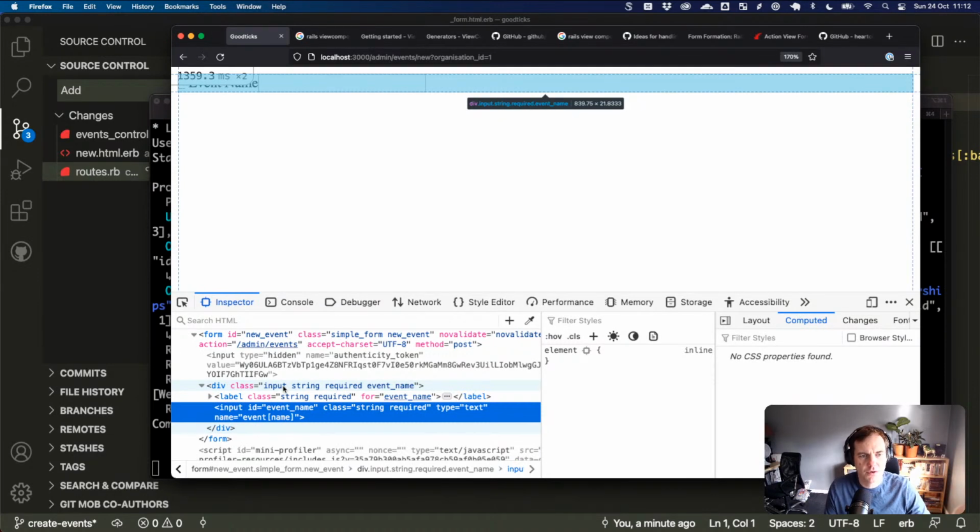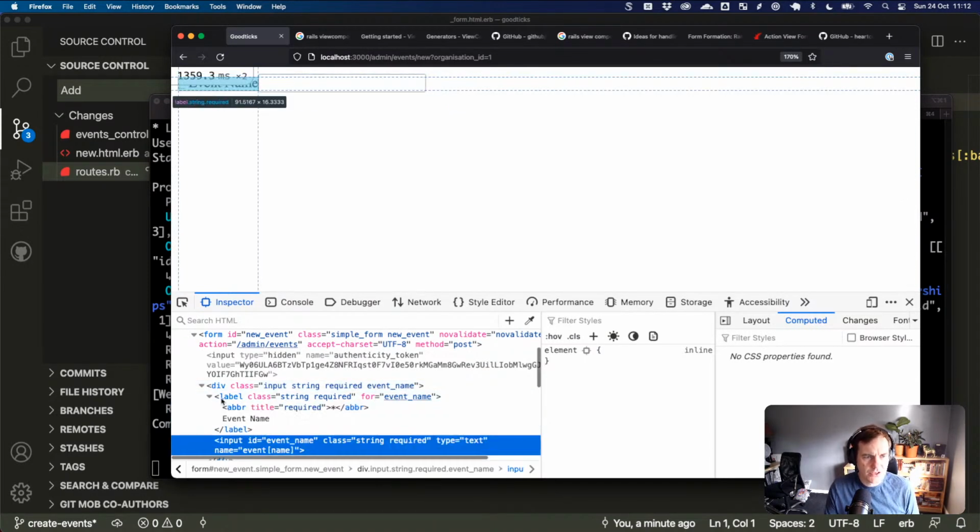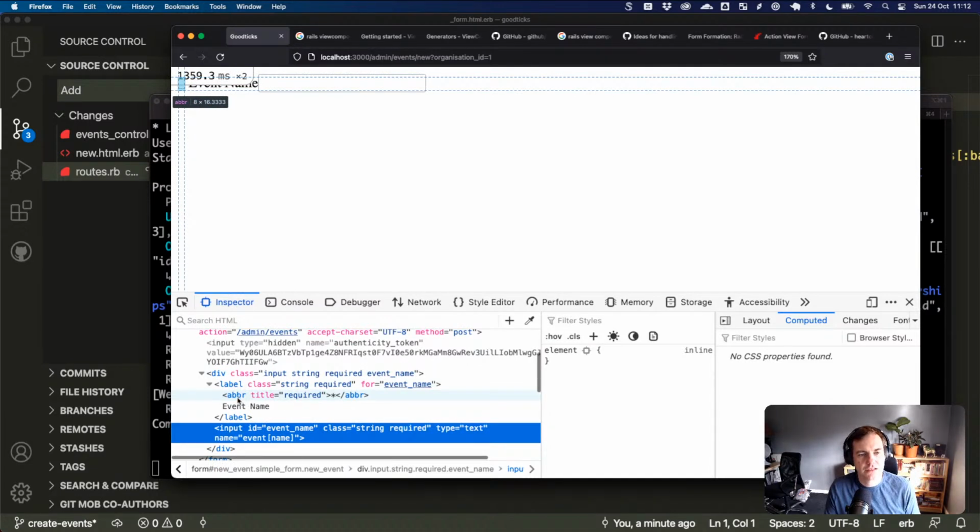So we've got input string required, so that's input, that's a standard one. String, that's the type of element that's being added. Simple Form is adding that. Required, it has looked at the model and knows that is required, and therefore it is deciding to add this class based on whether it's required or not. And the event name is the name of the model and the name of the attribute. So you then get a label, which we configured. You can see that we've got a little abbreviation, I don't even know what that HTML thing is, whatever it is. You get a little asterisk.